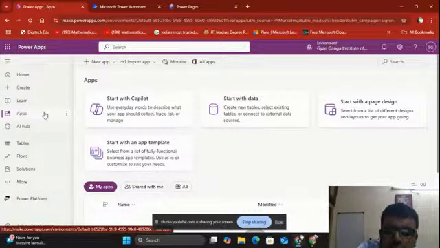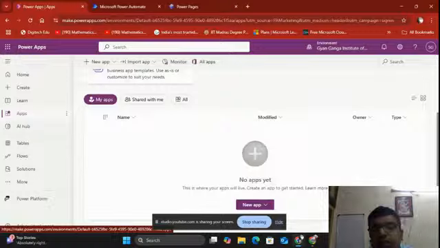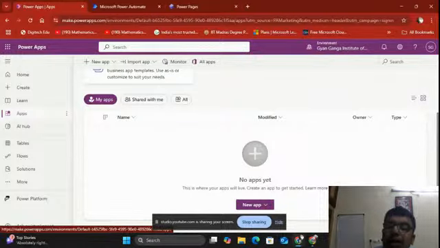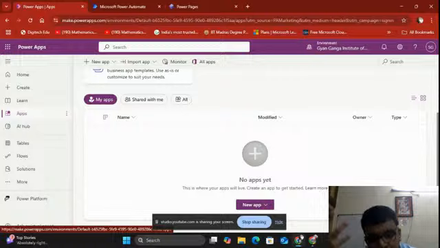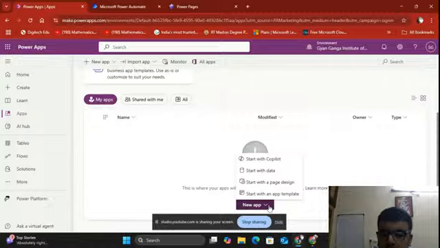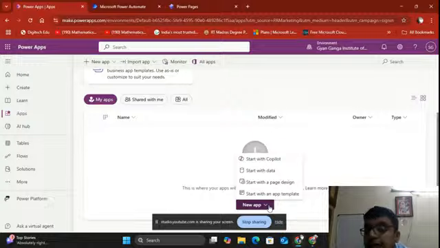Here you can see no apps yet. That means till now, using Power Platform, I have not created any app. But if I want to create an app, I will create it and it will show. So I will go to new app. I have options to start with Copilot, start with data, start with page design, or start with an app template. Okay, let's start with an app template.